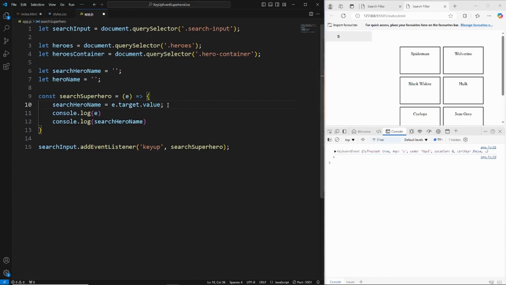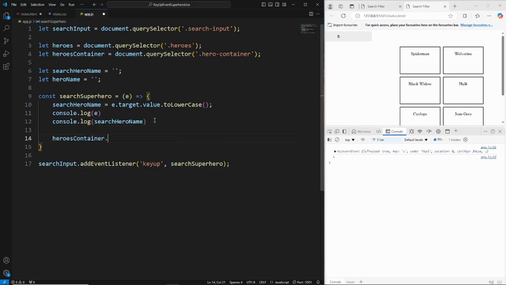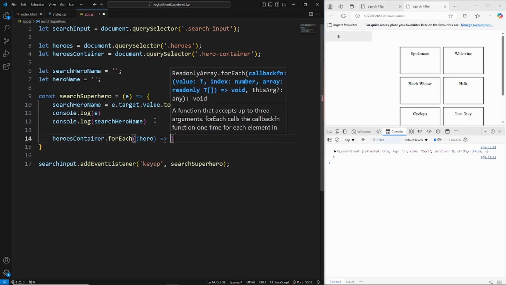Now what we also need to do here, just for safety, is to make sure this is always lowercase. So we'll say toLowerCase, and this is just going to make sure that even if someone types in here with capital letters, it will always reduce it to lowercase. So now the next thing we need to do is loop through the hero containers, which is basically all of the cards, so then we can target each individual card. So we'll say heroesContainer.forEach hero in here.